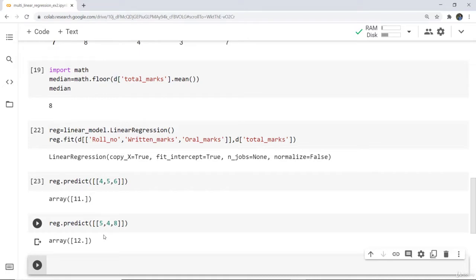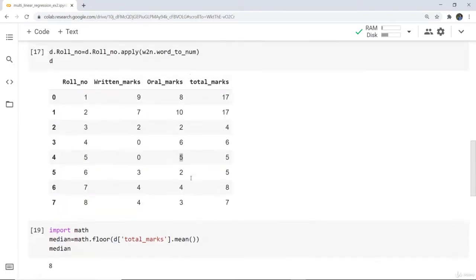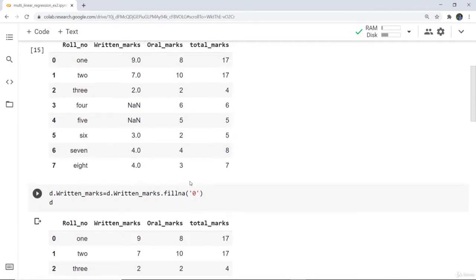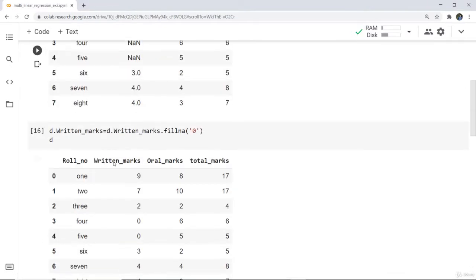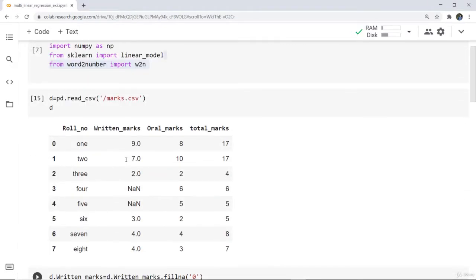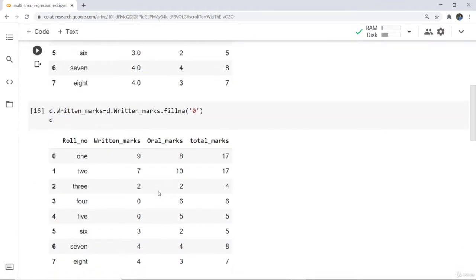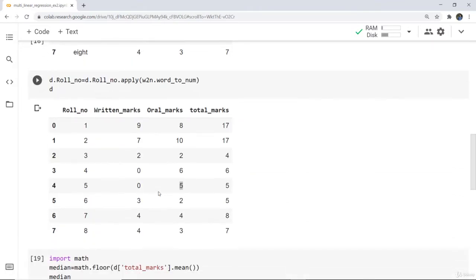So this is how we have learned a new concept in multilinear regression: how we can convert these word values of roll number into number values, and obviously how we can fill the not a number values with the help of zeros.